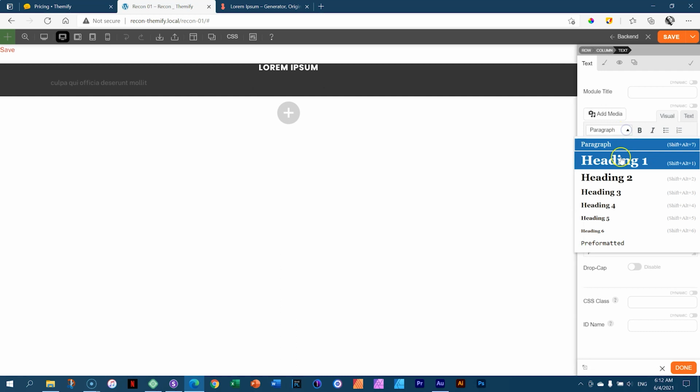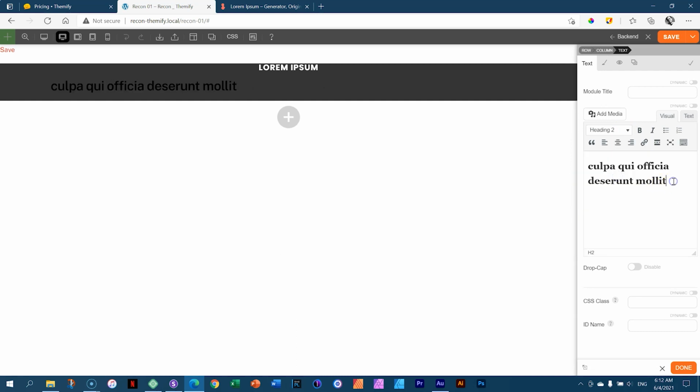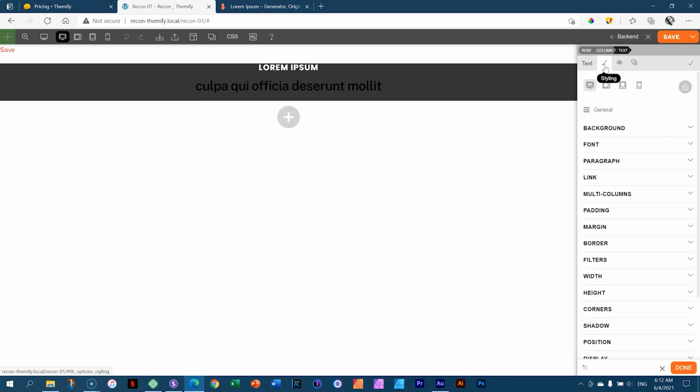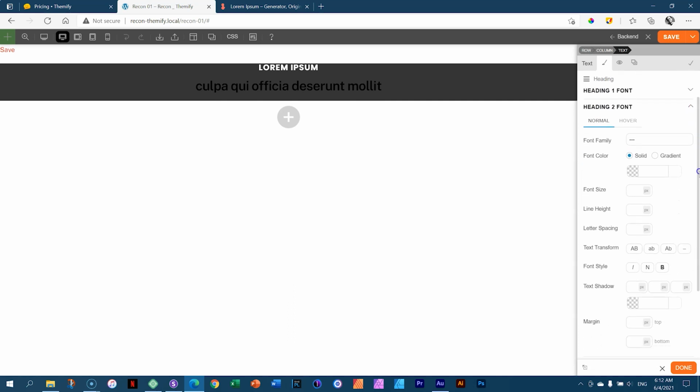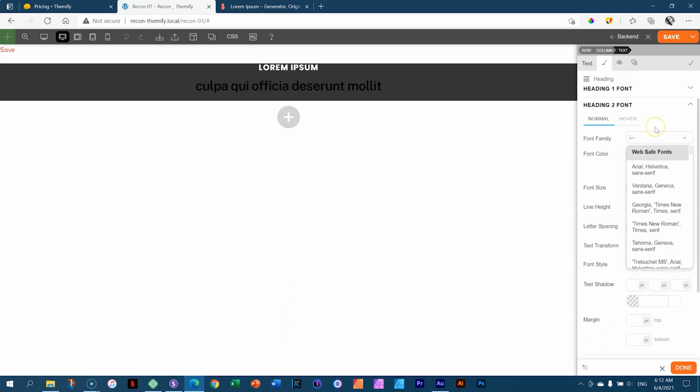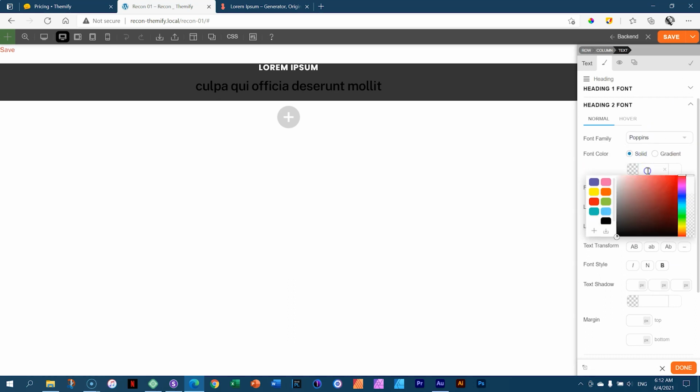And this time I'll put it on a heading 2. Good. Everything done here. Center align that one as well. Then we go back to styling, general, and remember we go to heading. This is a heading 2. Select that. And we do the same. So we put it on Poppins. And then the color is white.